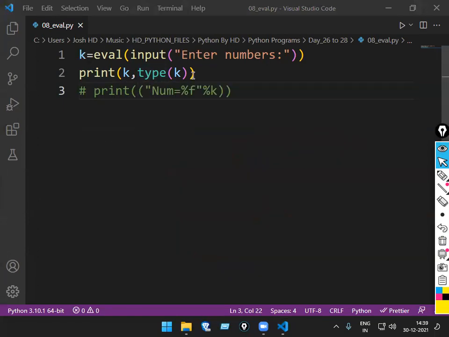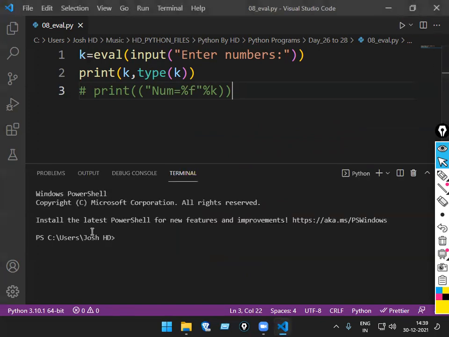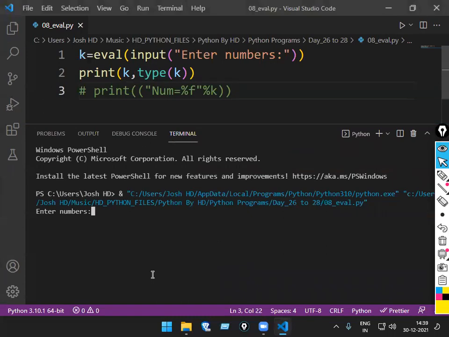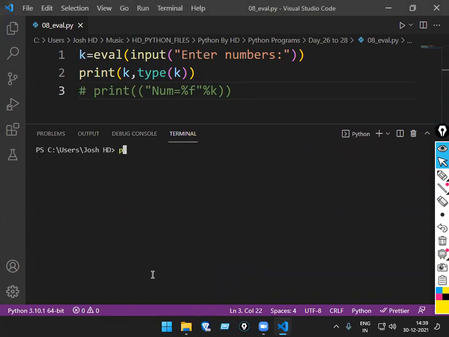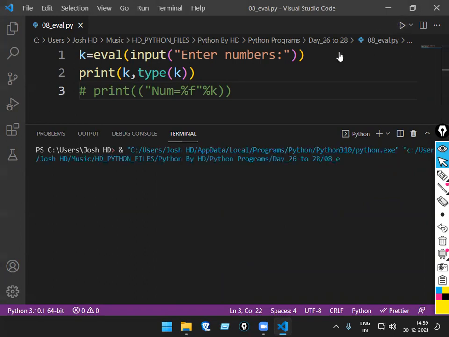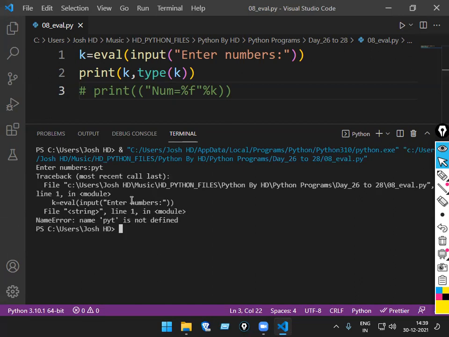Print k comma type of k. Suppose we pass one string there. What will we pass there? A string. So let us pass there, suppose I pass Python. Run the code once. I'll pass just pyt. Enter. What does it say there? Name error. Name pyt is not defined.